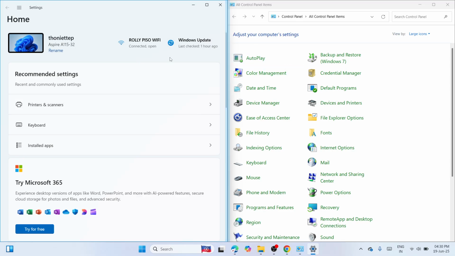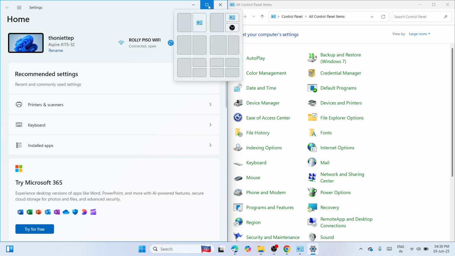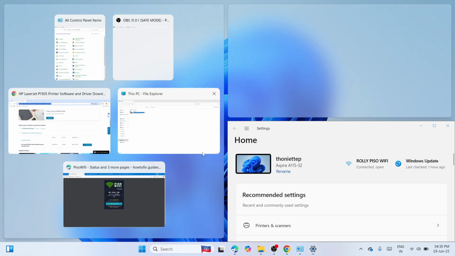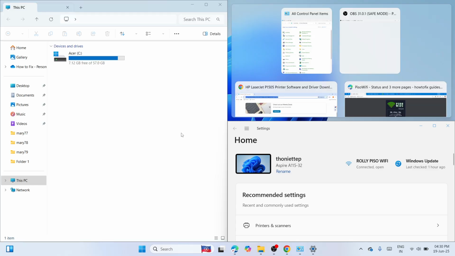And if you would like to use three windows at a time, all you need to do is use this again. Okay. And then choose for the other one. Let's say, for example, this one. Then it would be placed here. Let's say, for example, you would like to bring up your this PC this time. In this way, you'd be able to open three windows at a time.